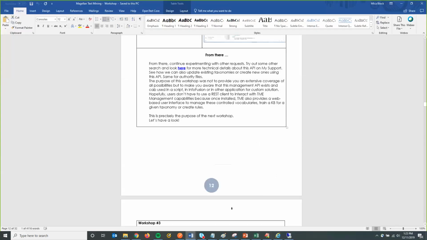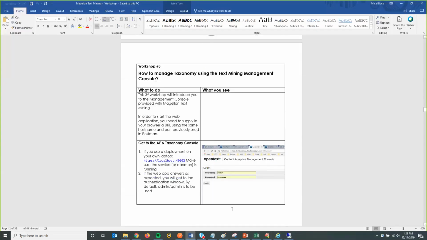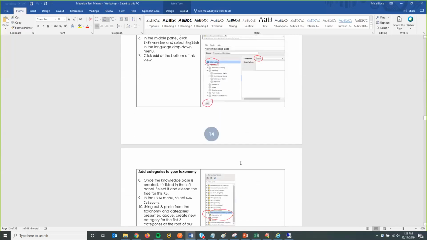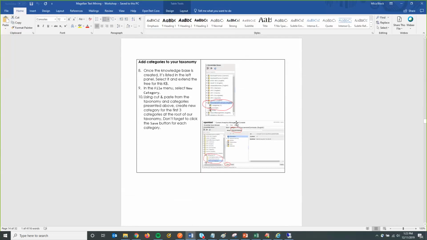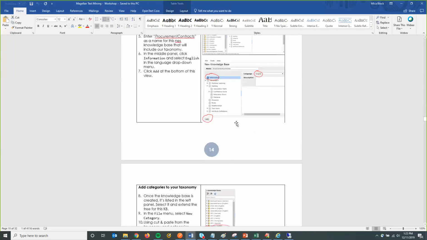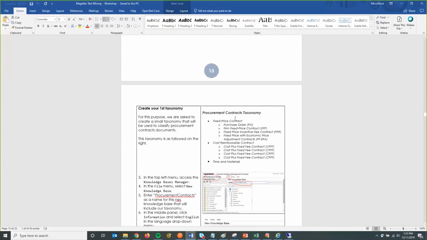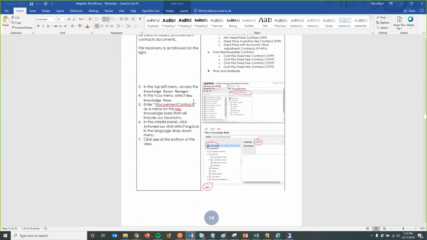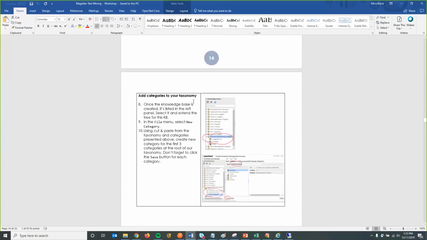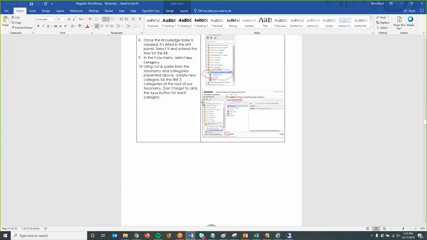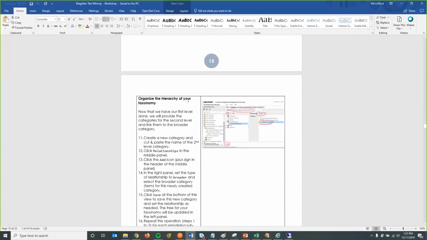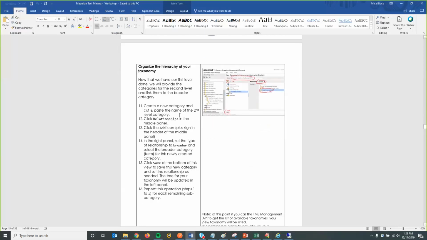Any questions about that? And so we talked about managing the time. This is what we did before. We don't need to follow this part, because we actually created a taxonomy on our own. And there are different ways to do that: adding categories to your taxonomy, organizing the hierarchy of your taxonomy, and creating different levels within your taxonomy.